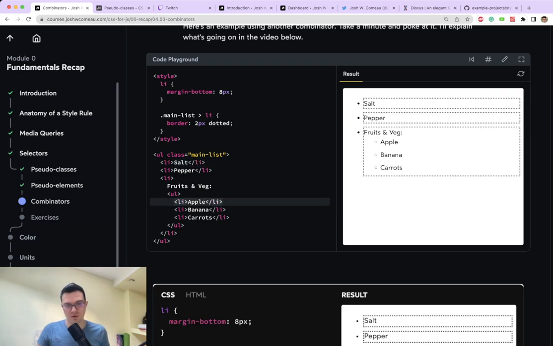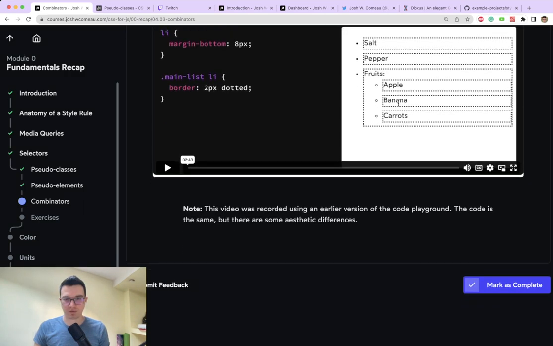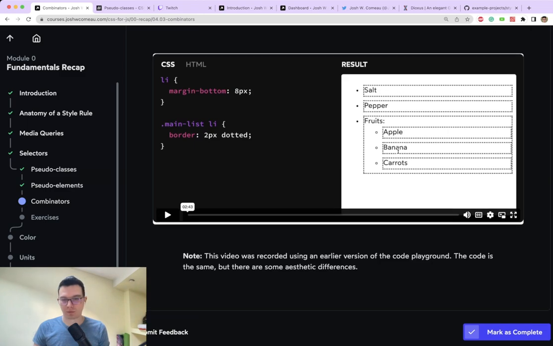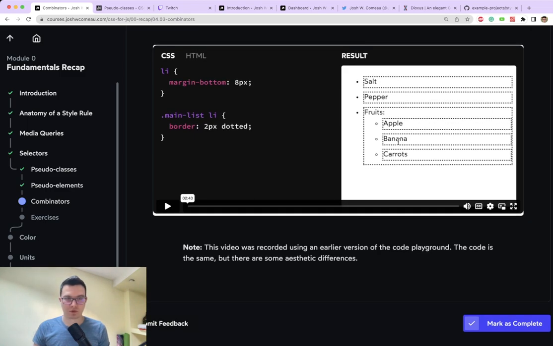So the child of the main list has this style applied, like here, here, and the whole thing here. But this li tag is not a child of the main list, it's a descendant, so the rule is not applied. So yeah.